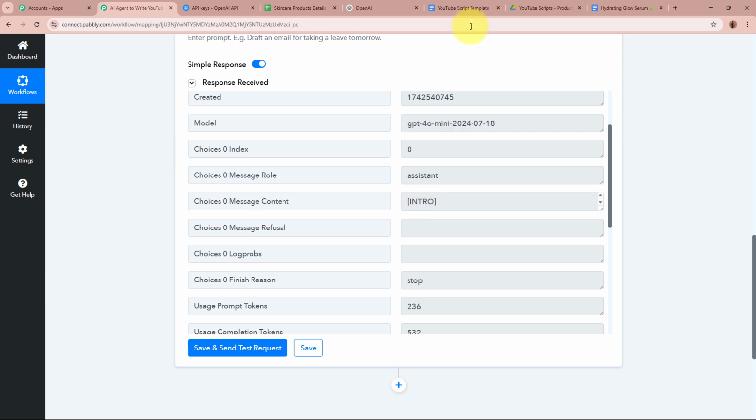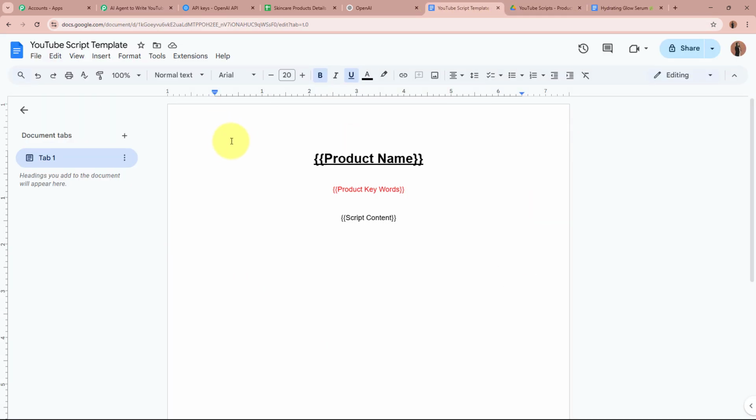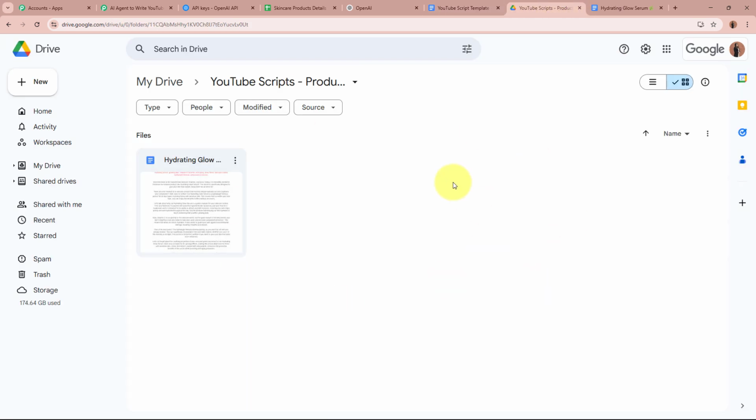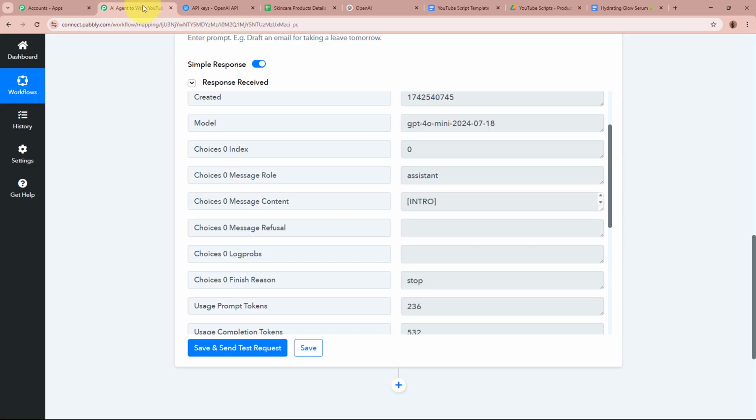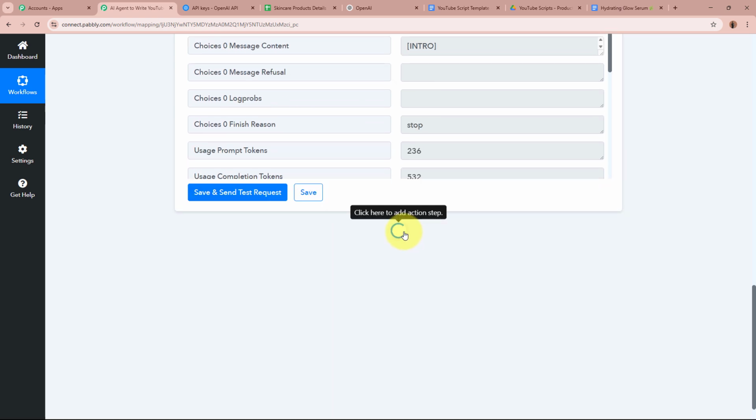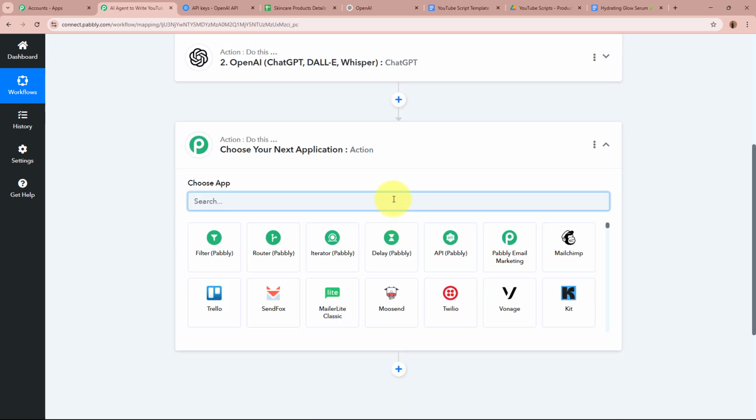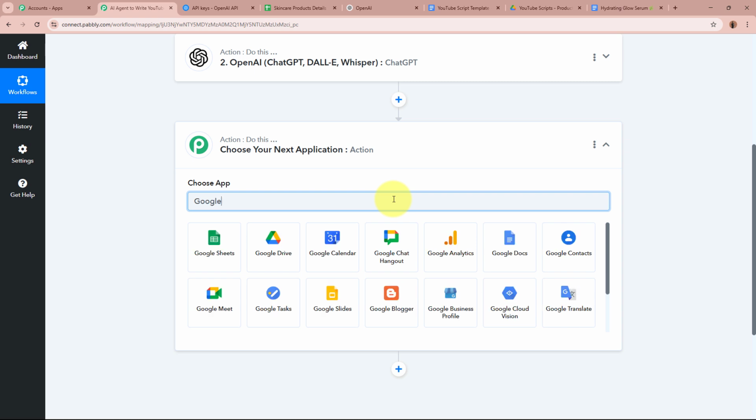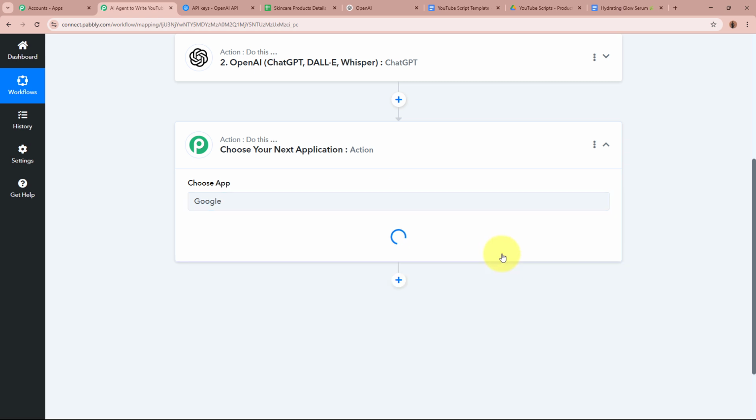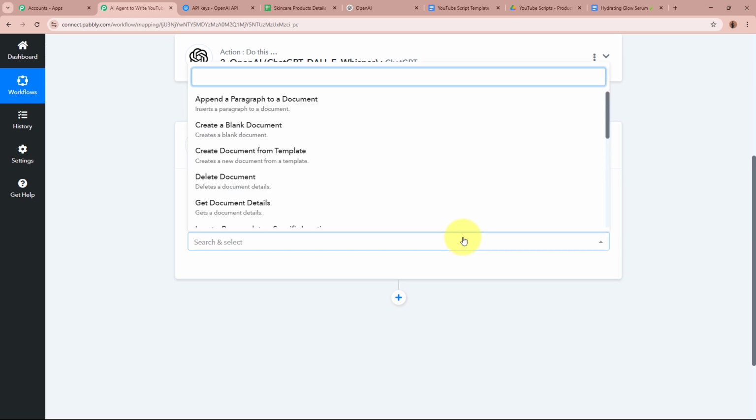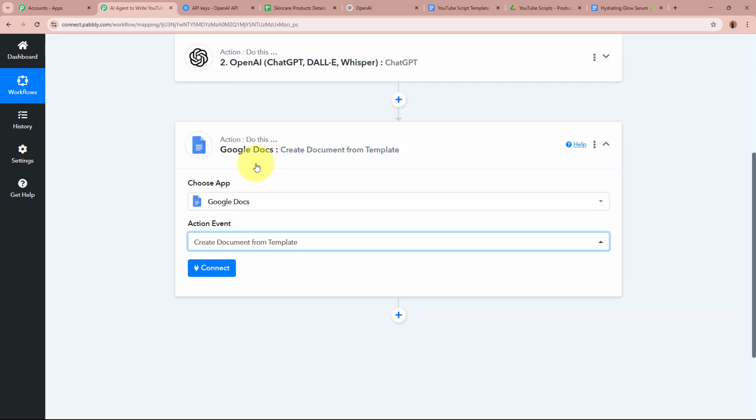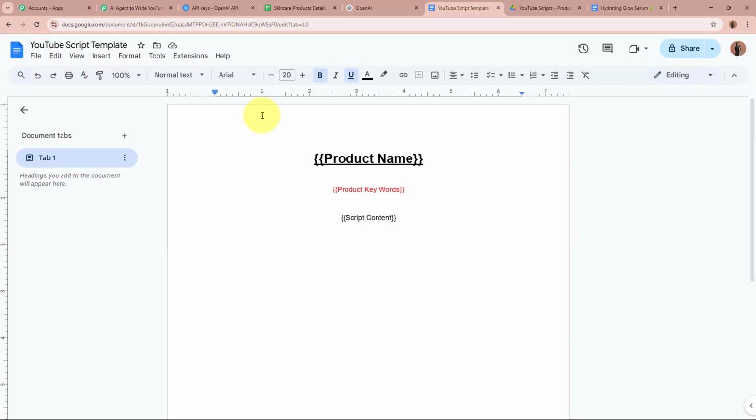For creating the document, I am using Google Docs. In Google Docs, I have created a template, that is YouTube script template, and using this template, I am going to create Google Docs, which I am going to store in my Google Drive folder that I have created. Now, in order to create the document, I'm going to add another action step to this workflow. And for the action application, as I'm creating documents with the help of Google Docs, I'm going to select it as Google Docs. An action event over here is going to be create document from template, as we're going to create the script documents using the template that we have already created in our Google Docs.